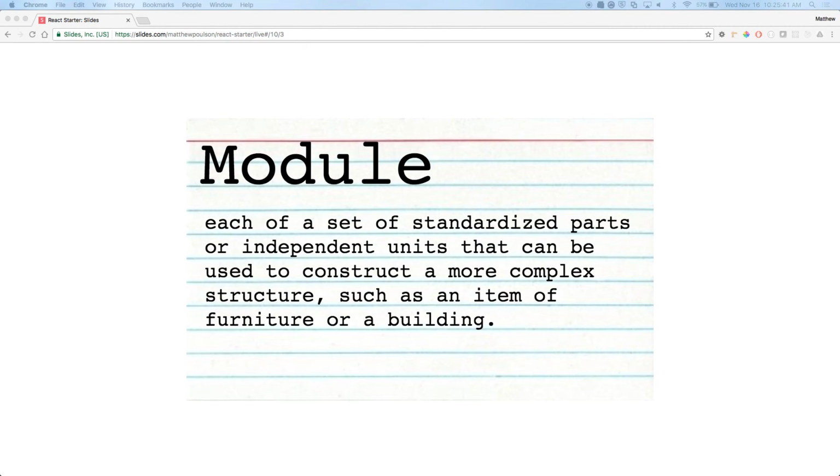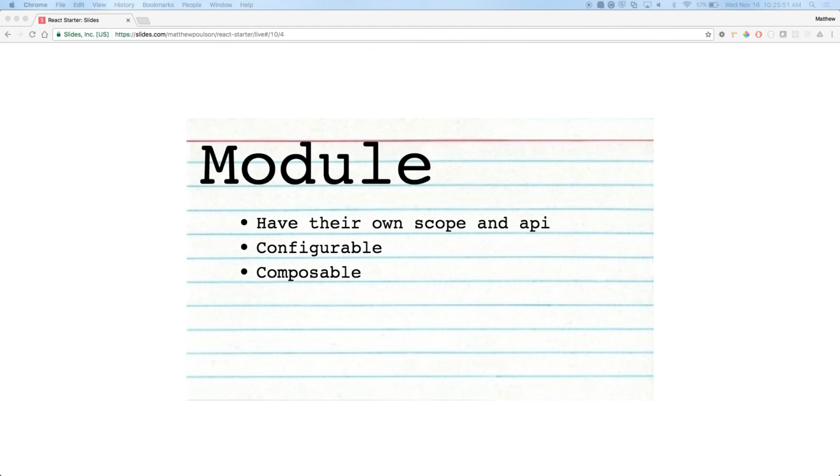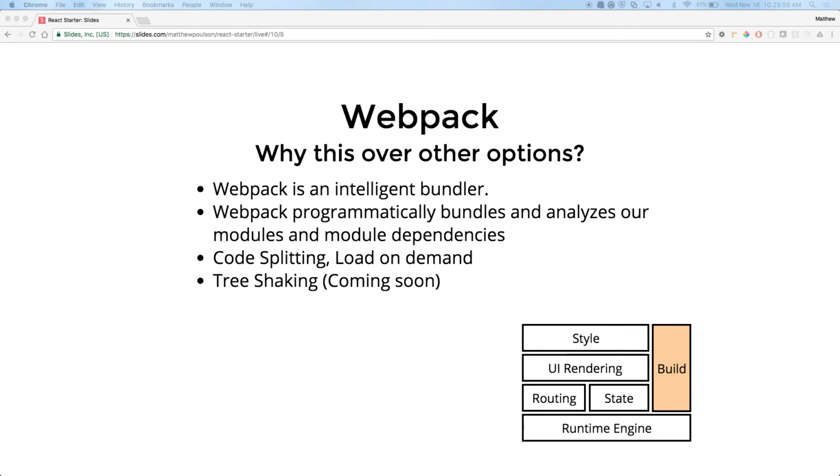All right. So real quickly, a module, how many people don't know what a module is, would like a definition? So a module is just an individual piece of code. In regards to the front end, we're worried about a piece of code that has its own scope, is configurable and composable, right?